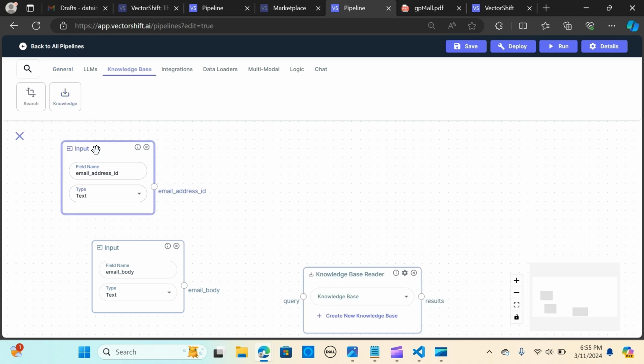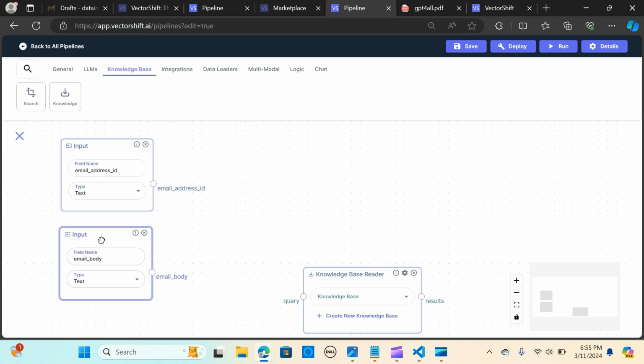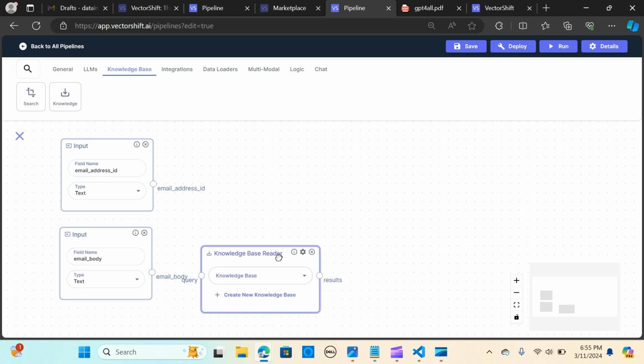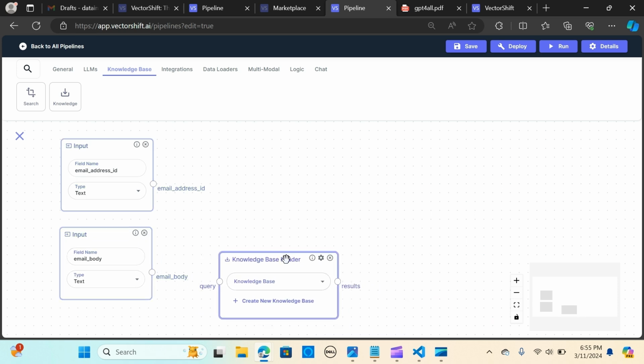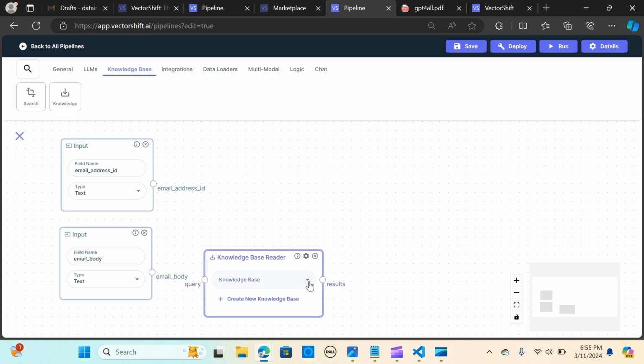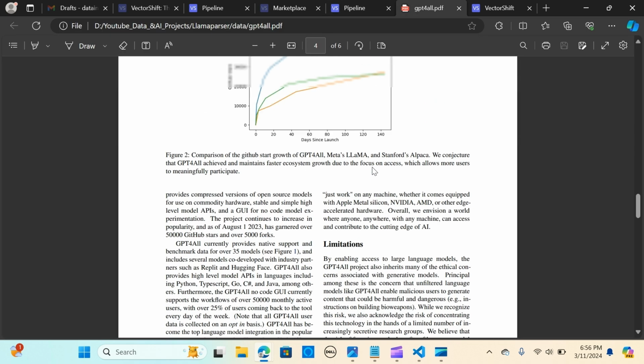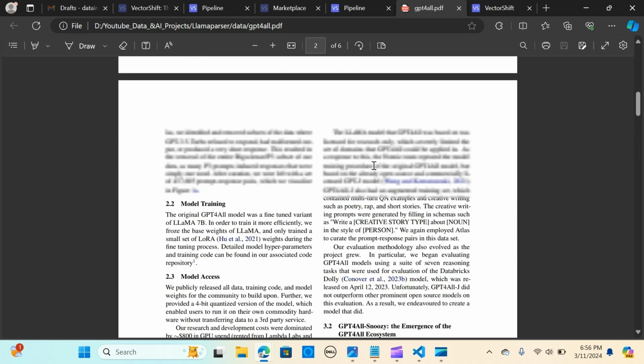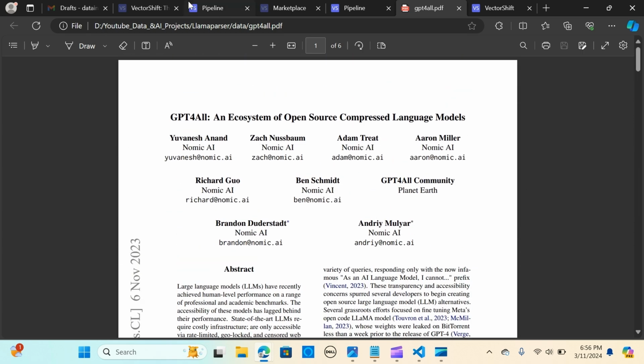Okay, so we are going to put our knowledge base. So we want to send emails out based on this context, all right? So we are going to upload. So I'm going to upload GPT-4. It's a PDF document on a model. All right, so let's get to it.